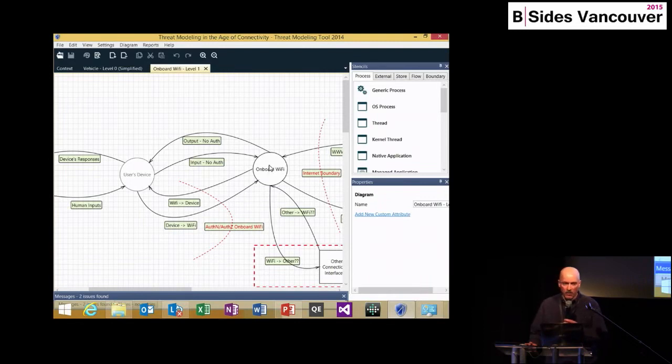And of course, if they can make it work without authentication and authorization for their passengers, they can also make it work without authentication and authorization for anybody who's standing outside the car, whom they've never met before, who may have different motives.